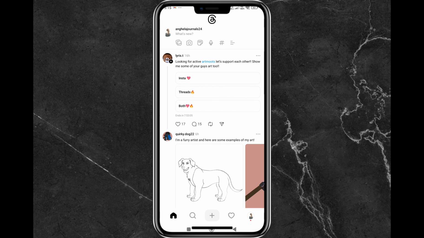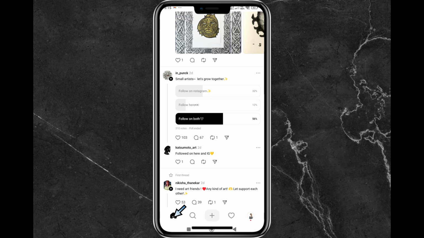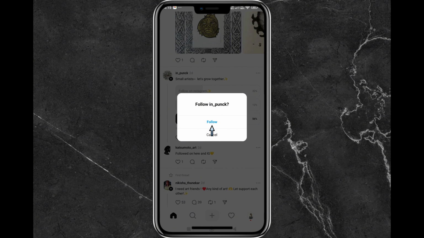So another way for you to find and follow random accounts is by simply going to your home profile, and then in here it will show you different posts from different accounts. If you want to follow an account, all you need to do is to tap on this profile picture and then a pop-up menu will show you this follow option.